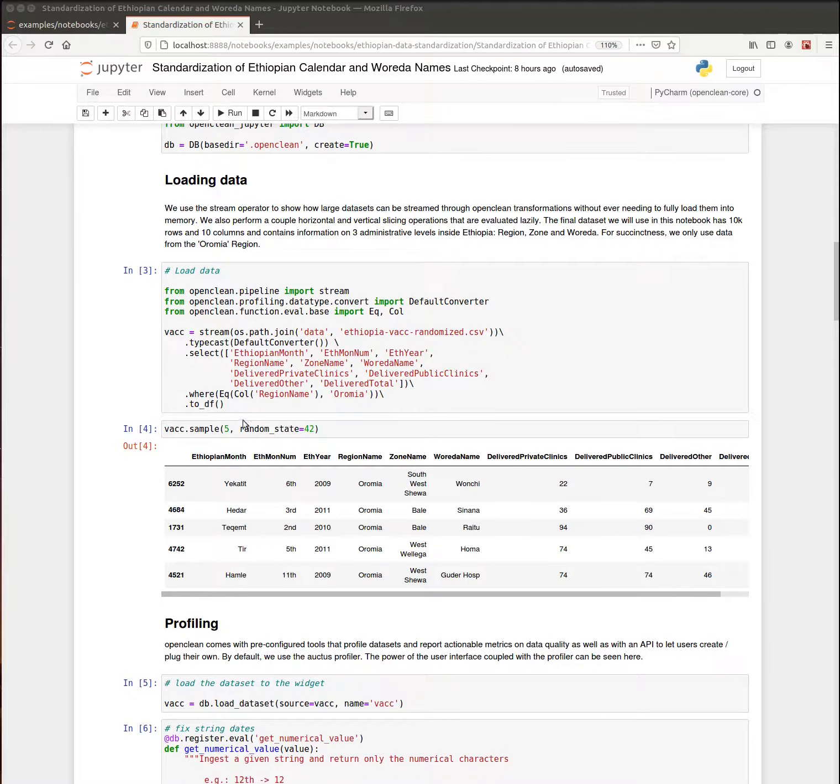One of the issues with this dataset is that it contains several spelling mistakes for the Woreda name column. Another issue is that Ethiopia uses the Ethiopic calendar, which is very different from the commonly used Gregorian one. Hence, this use case allows us to demonstrate how openclean shines performing various uncommon transformations.